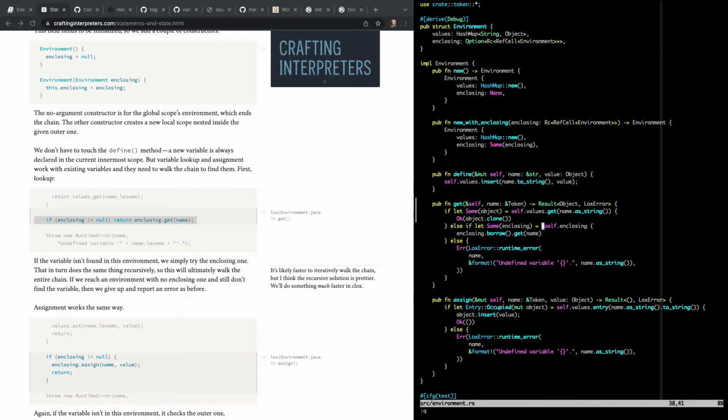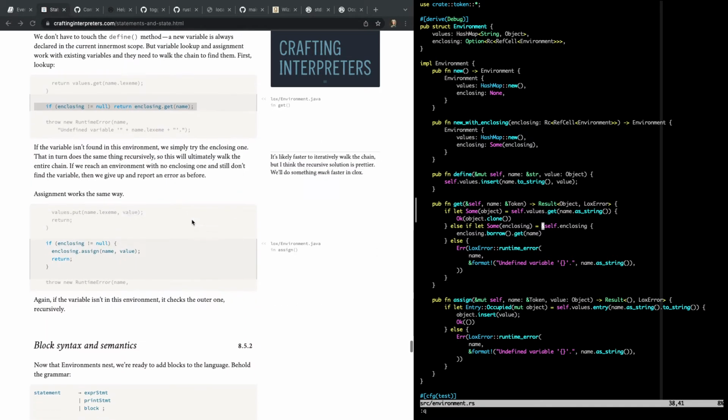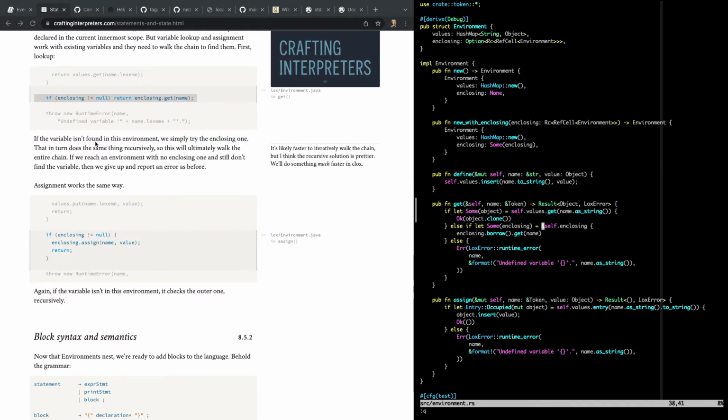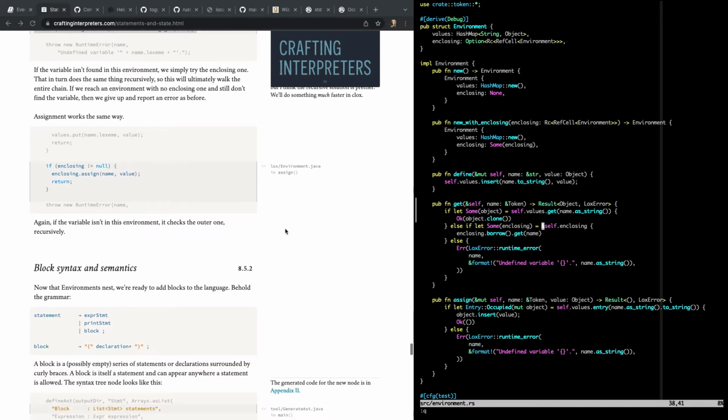Yes, okay, so we have this part written now. If the variable isn't found in this environment, we simply try the enclosing one. That in turn does the same thing recursively, so this will ultimately walk the entire chain. If we reach an environment with no enclosing one and still don't find the variable, then we give up and report an error as before. It's likely faster to iteratively walk the chain, but I think the recursive solution is prettier. Okay, we'll do something much faster in clox.